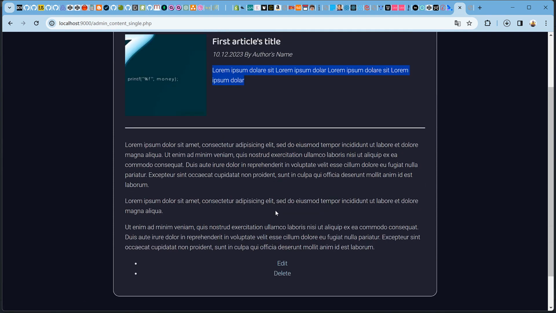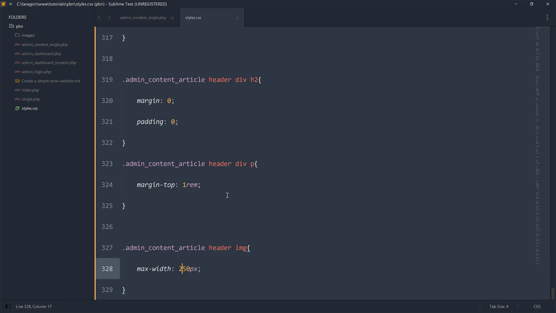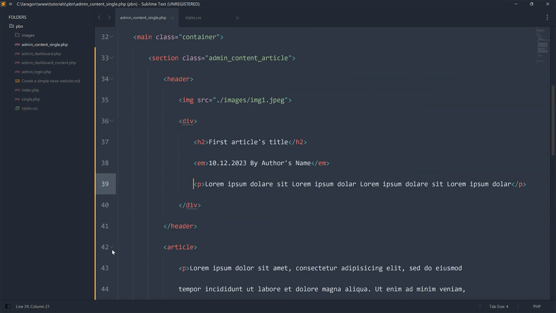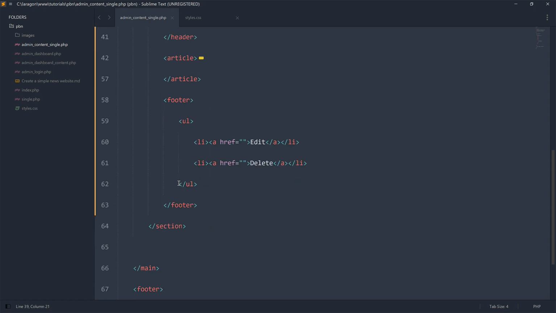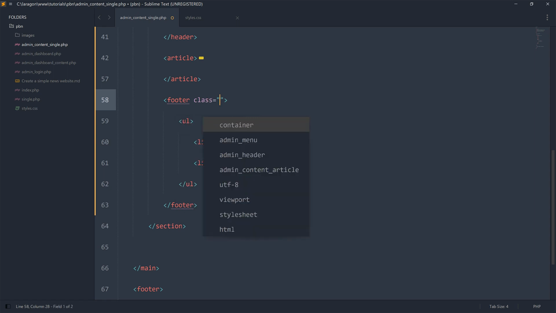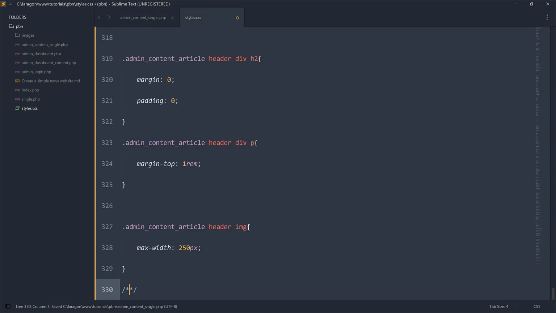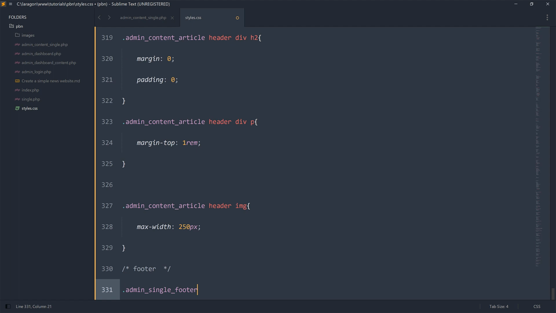So now let's go ahead and look at the footer here. Since we are dealing with the footer that is only inside this admin single, let's capture it well. So we'll add a class to it and say admin-single-footer. We go ahead and add some footer here, just like that, and then admin-single-footer UL, because we use a UL.